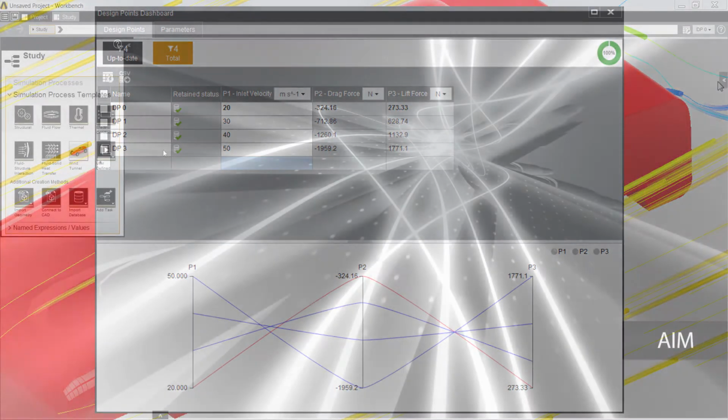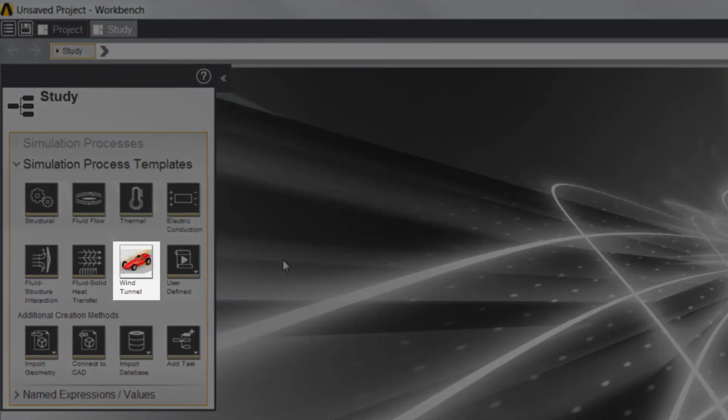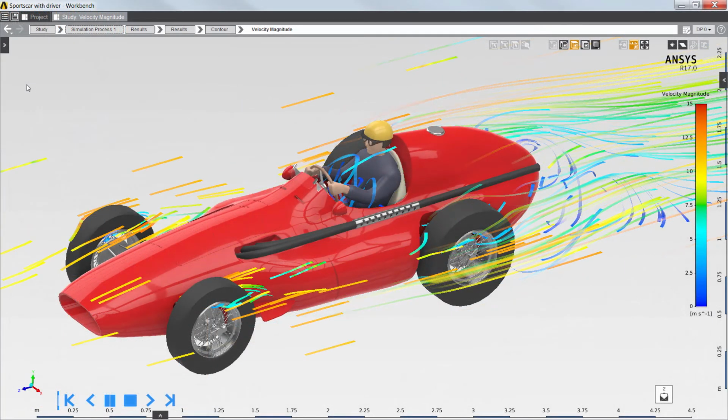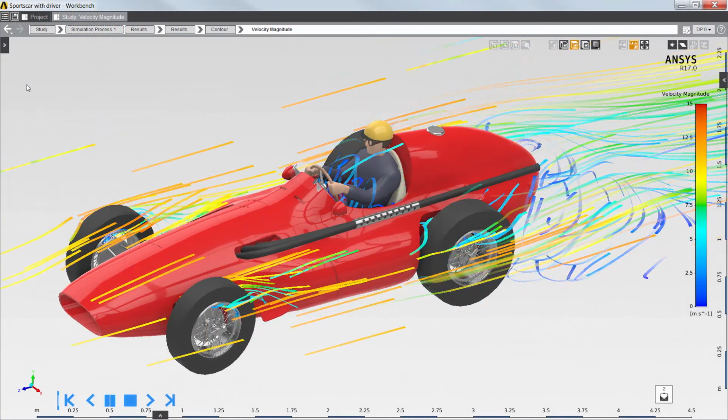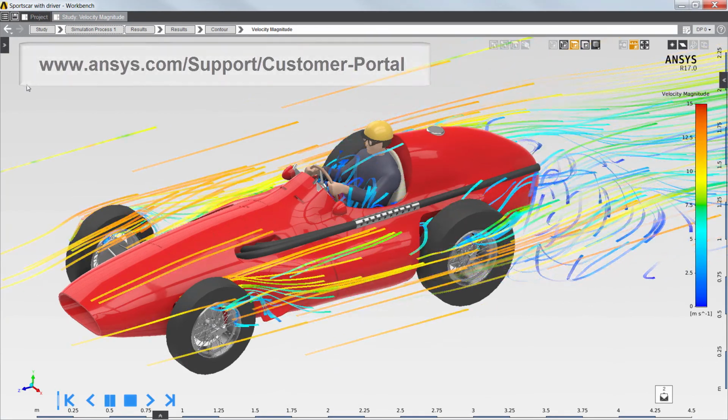With Ansys AIM, you can easily create a custom application to streamline a simulation workflow and deploy simulation to other users in your engineering organization. And if you're interested in the virtual wind tunnel app, it's available on the Ansys App Store.